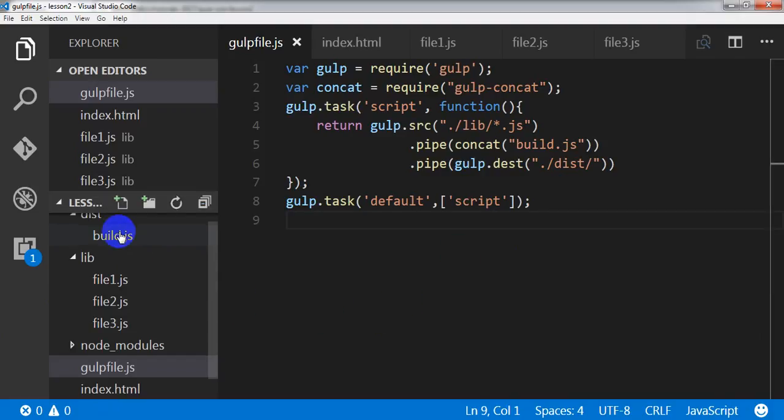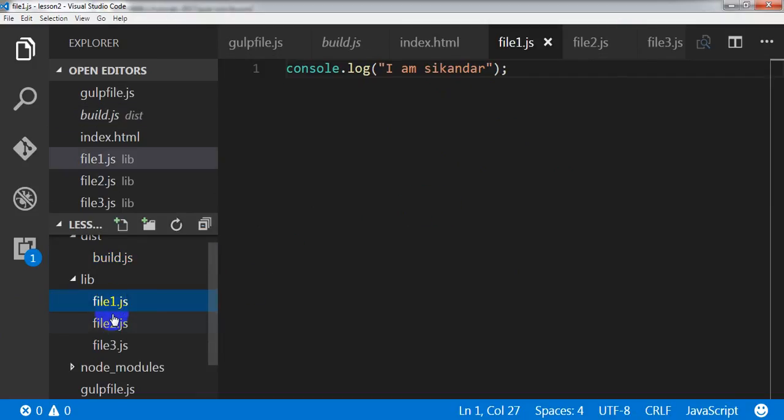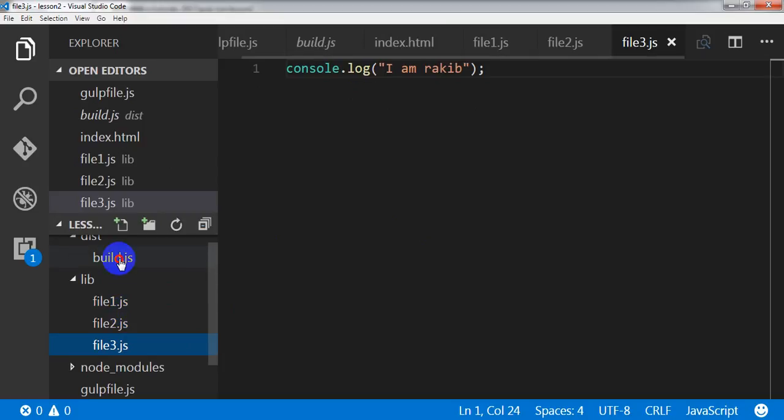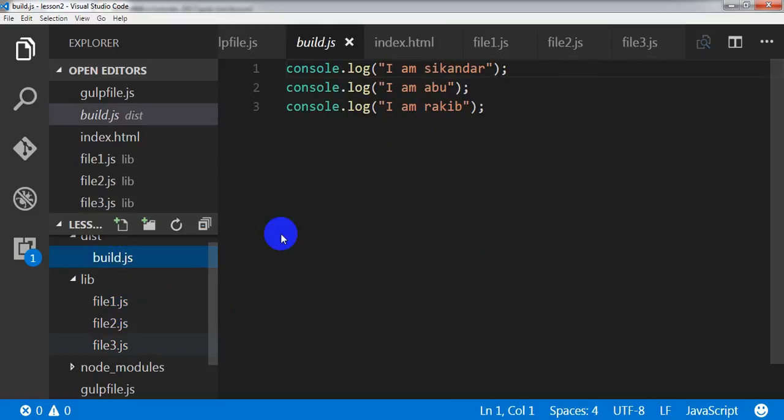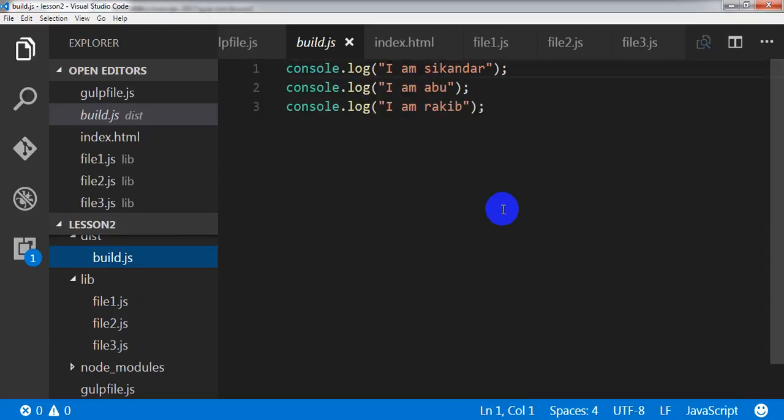And here the build file has been created, and we are looking at all these three, the content of all these three files are here. They are concatenated into one single file. This is the concatenation, gulp concatenation, and by this way we can reduce the number of HTTP calls.